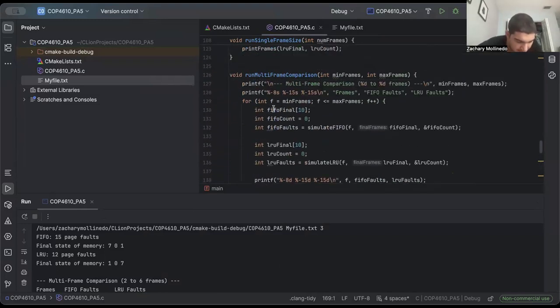One, multi-frame comparison. Okay, so pretty much this function just counts from 2 up to 6, and for each number, it runs the exact same FIFO and LRU functions from before. Nothing about the algorithm changes. I'm actually just calling it more than once so that we have different frame comparisons. You can see that I ran it already to test it. We're going to talk about that right now.